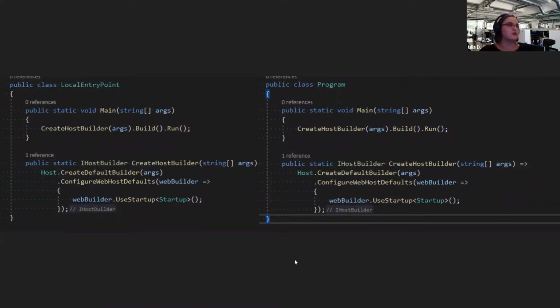Moving on to the other local entry point. We can see here, I've put them side by side with the regular program class that you saw was completely missing from our project, but they are essentially identical. And the point of having the local entry point is to be able to run your function locally and your API locally in Kestrel, like you would any other API, basically.